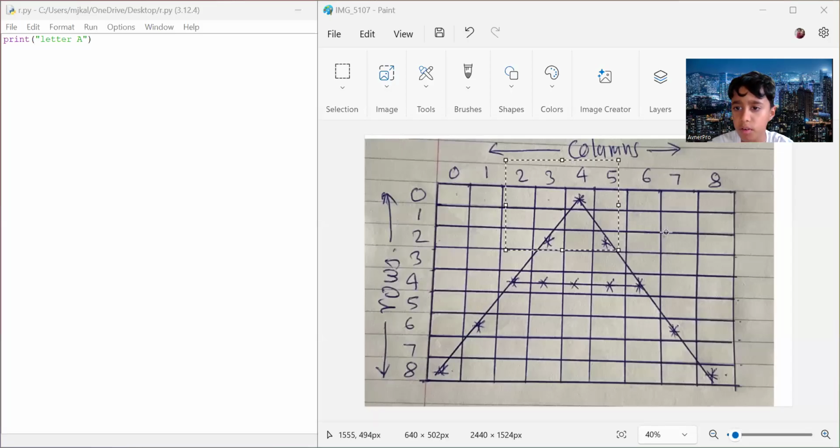Okay, so hi everyone. My name is Afner, and today what we're going to learn is how to make the letter A. So as you can see here, we have 9 columns and 9 rows.